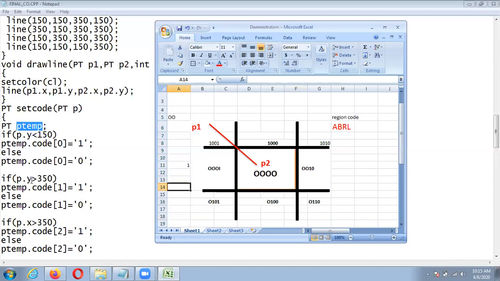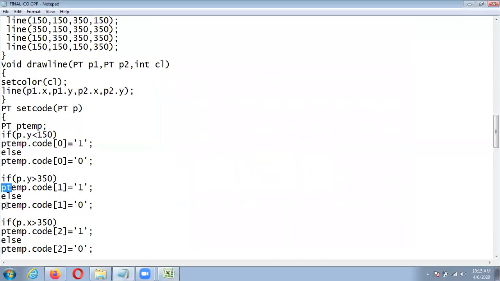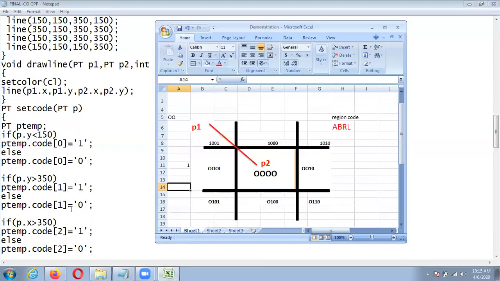But this p dot y is what? We are considering 100, 100 and 200, 200. So for P1, where x is 100 and y is also 100. So y is 100. So 100 is not greater than 350. So for that, this condition will fail and else will be executed. So what will we assign? We will assign 0. So next code is 1, then it becomes second is 0.